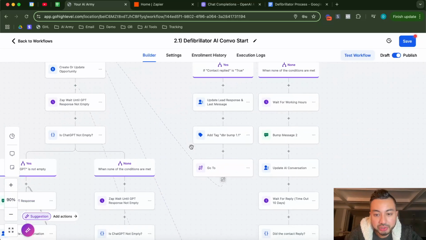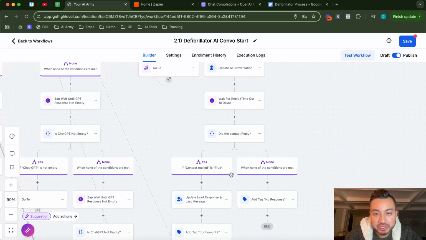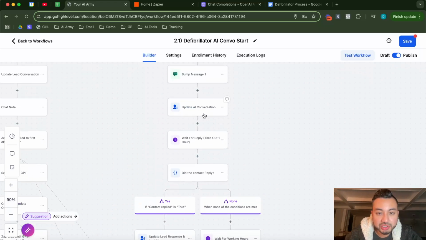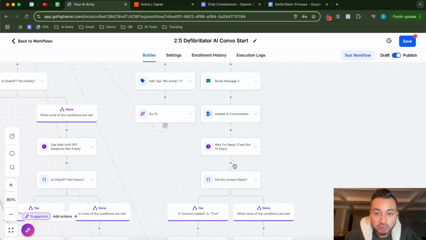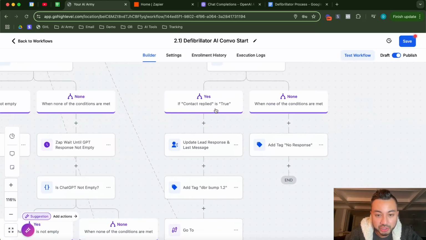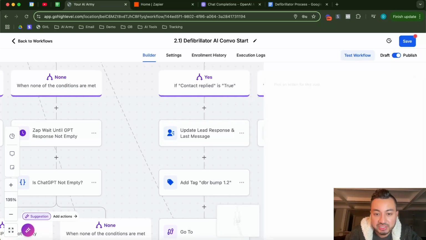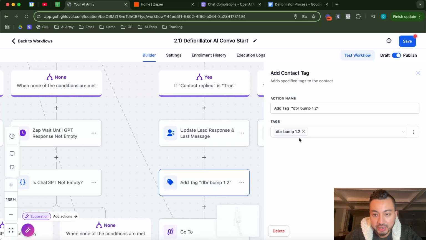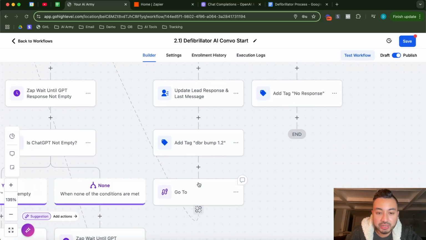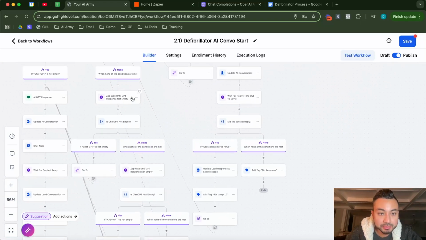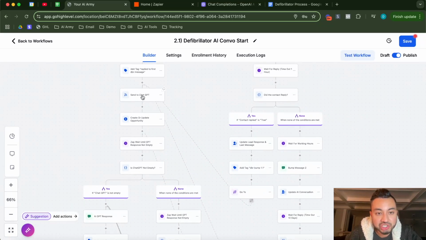Okay, then what we're gonna do is we're gonna fill out this yes train down here. So if they didn't respond to the first bump message, then we send them the second bump message. If they do respond to the second bump message, then we're gonna do basically the exact same thing. Update the lead response and last message. So update contact field, same thing here. And then for last message, you're just gonna wanna paste in your second bump message here, save the action, add in a custom tag. So DBR or defibrillator bump 1.2. You can save that action and then select a go-to, and we're gonna link it up exactly to the same place here in this ChatGPT webhook.